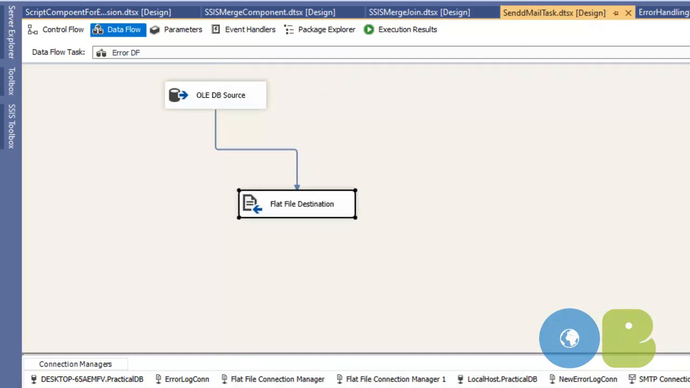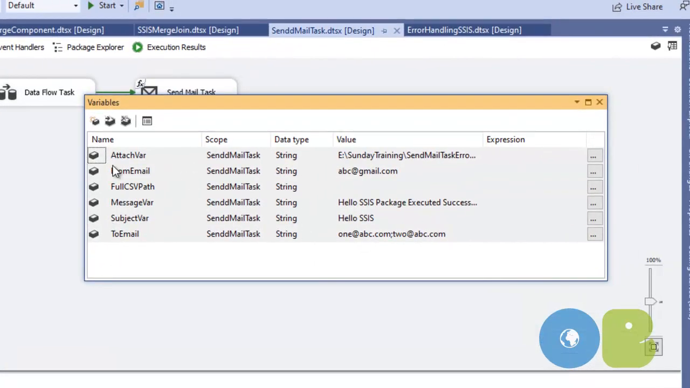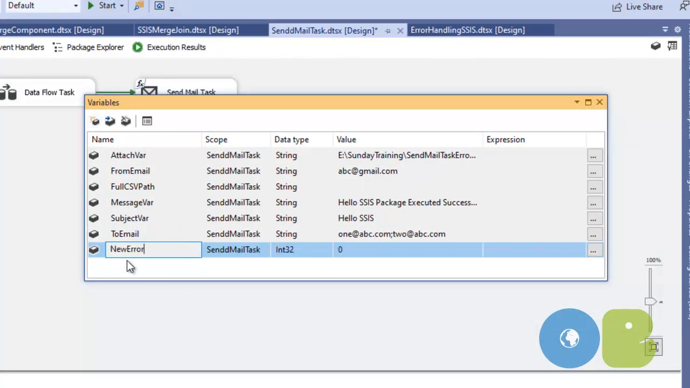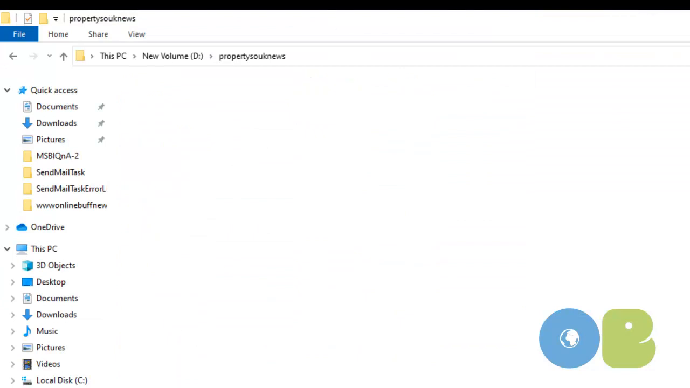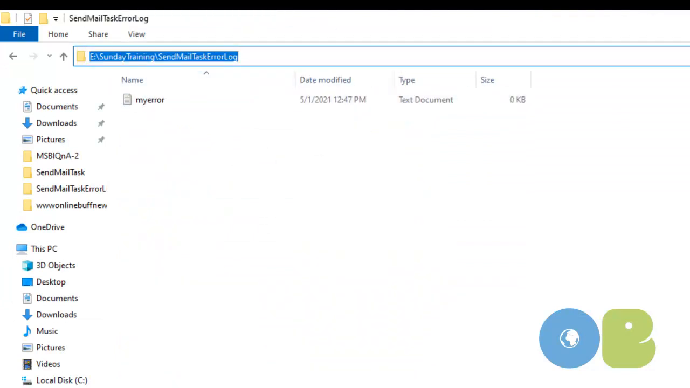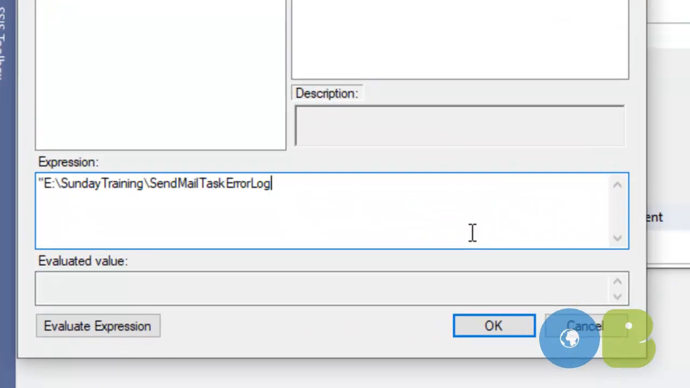Let me save it. Now I am going to my variables here. Why variable? Because definitely I want to change my variable name here. I will create a new one, ErrorLogAttachment. This will be of type string. Let's go to the expression and let me just copy this address. Let me put it here and format it.